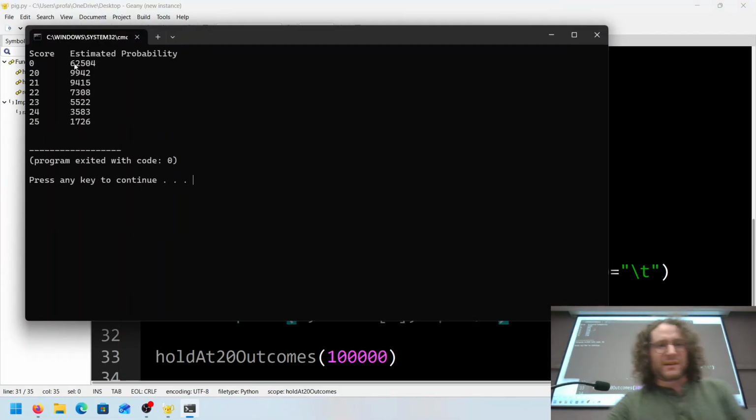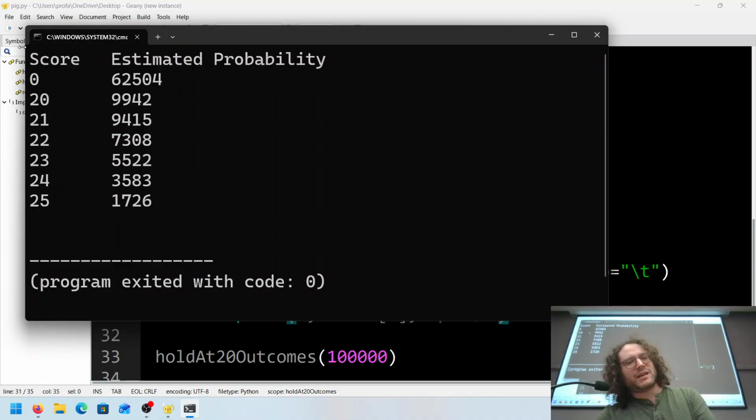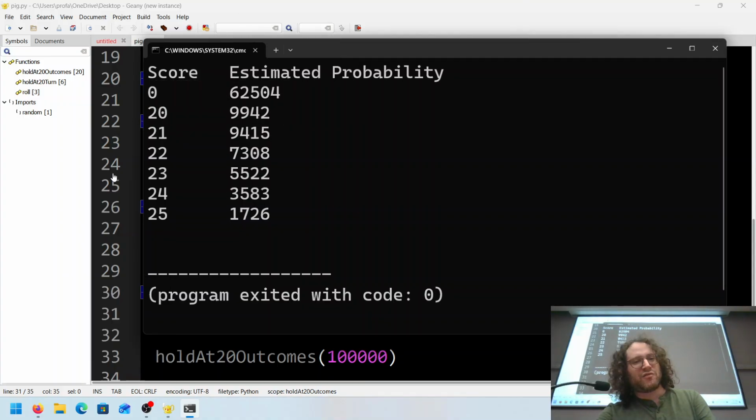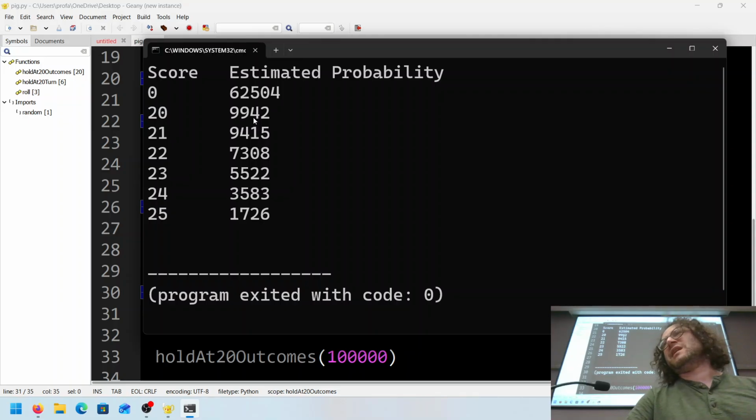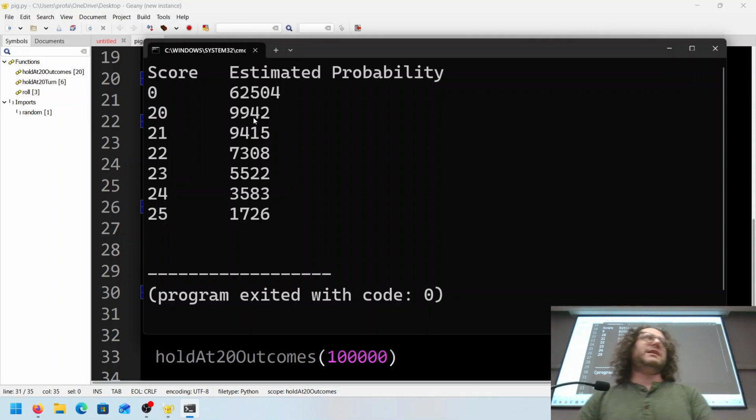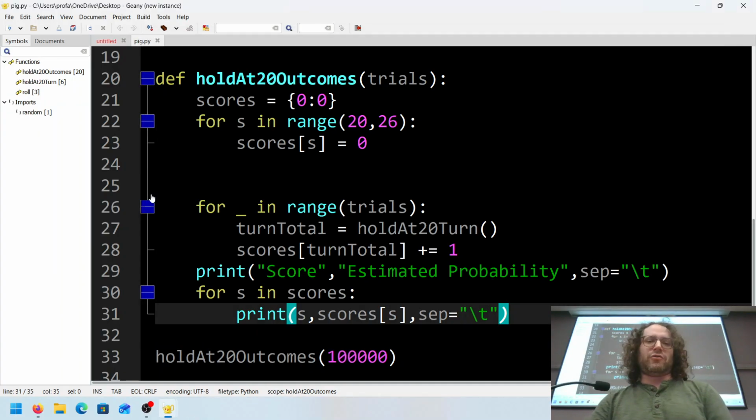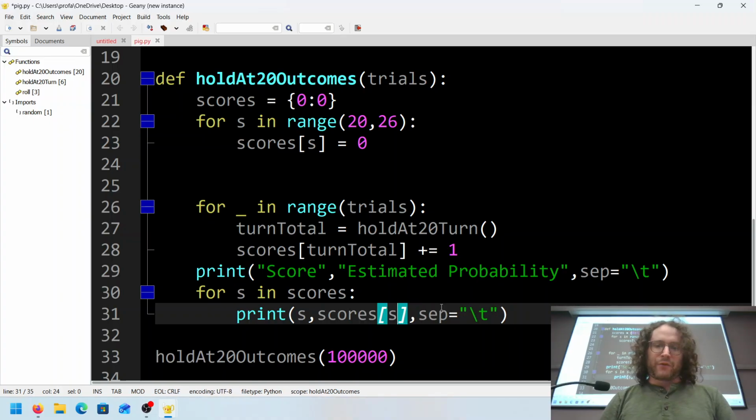All right, so very close to what we need. Score, estimated probability, where we've printed out the key, which is that score, and the number of times we've seen that, but that's the number of times we've seen it, not the percentage. For the percentage, we need to divide by the total number of times. So scores divided by, but fortunately we're given that, which we don't even have to physically count. It's trials. How many trials were there?